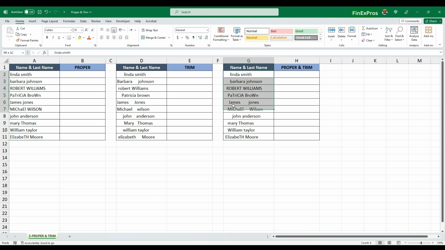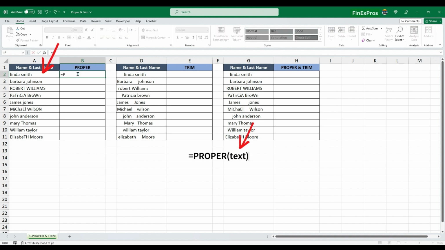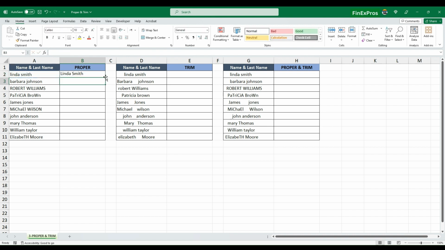First, let's look at the PROPER function. This function capitalizes the first letter of each word in a text string and makes all other letters lowercase. In the cell next to Linda Smith, type =PROPER(A2). Drag this down to fill in the rest of the PROPER column. Look at that. Now every name and last name has proper capitalization.